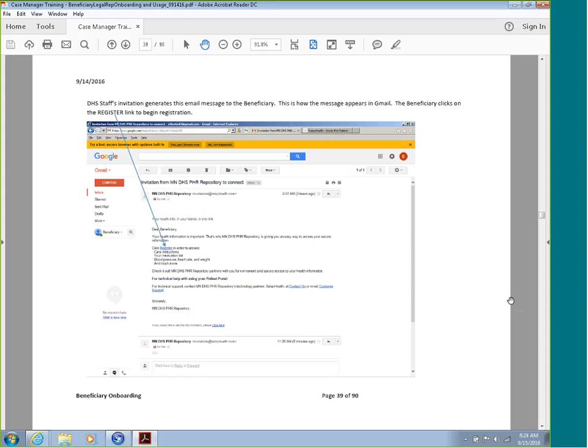The DHS staff's invitation generates this email message to the beneficiary. This is a sample of how the message appears in Gmail, and as we discussed previously, the appearance can vary based on the individual's email system. The beneficiary clicks on the register link to begin registration.